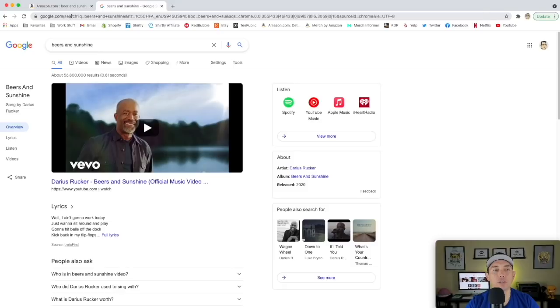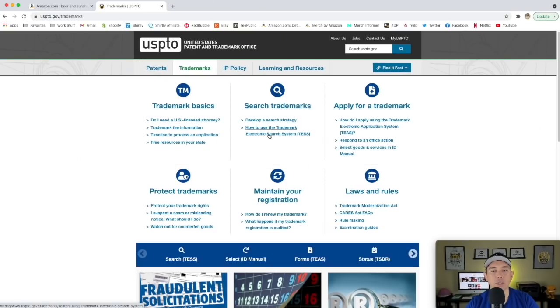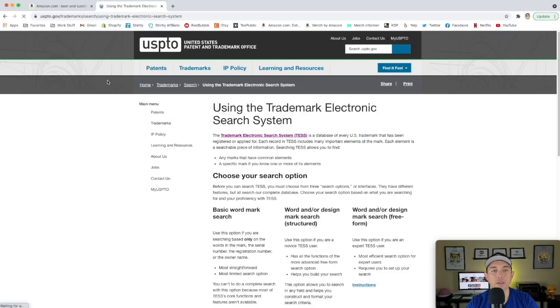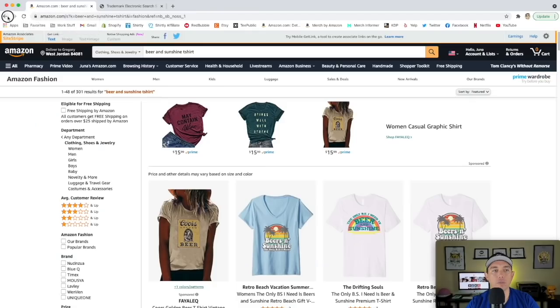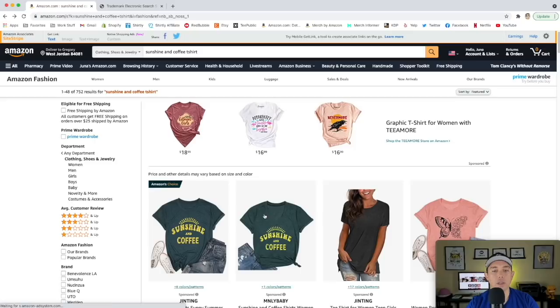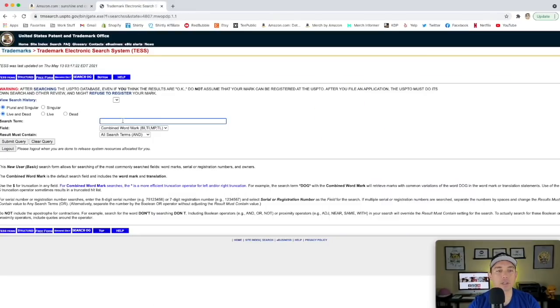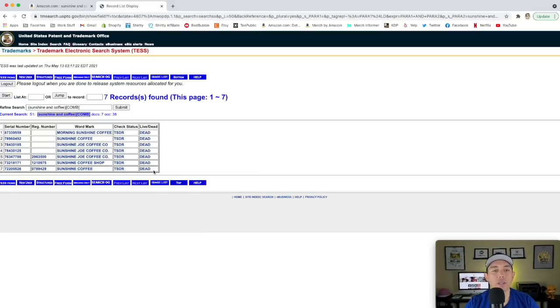But if you want to do, let's see, USPTO, and you can have this bookmark, but I'm going to show you how to do it. USPTO, click here, and basic word search. What did we have before beers and sunshine? It was sunshine and coffee. So let's see if sunshine and coffee is trademarked. So they're all dead. They're not live. So you could do that, sunshine and coffee, if you want to do that.